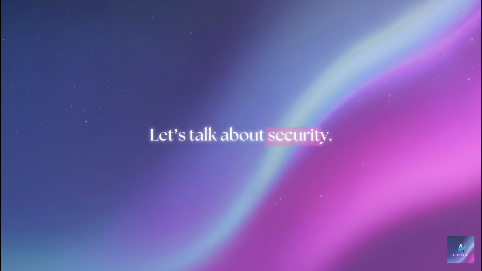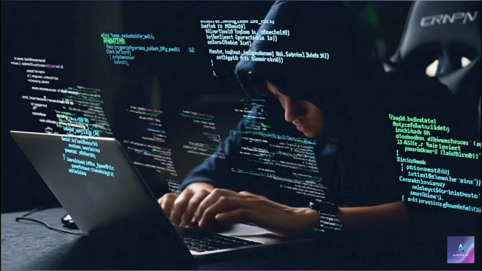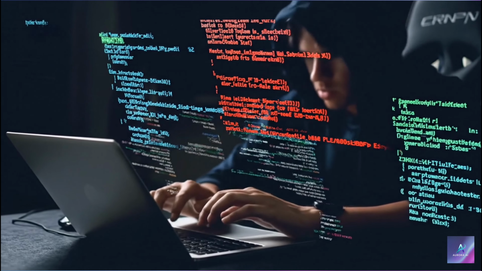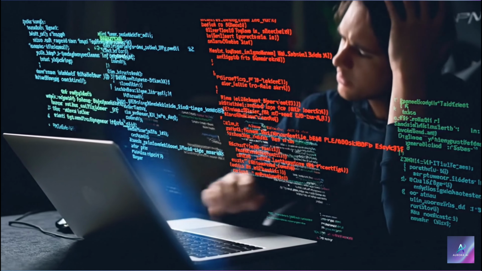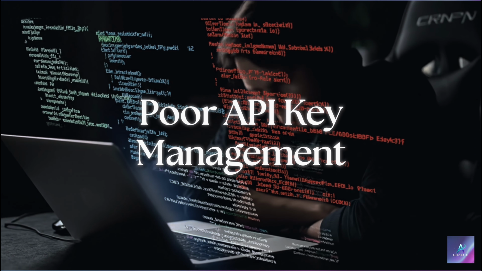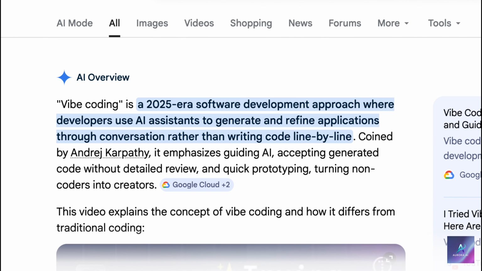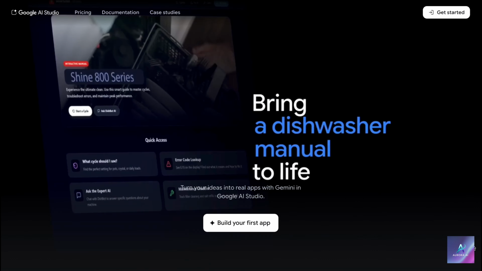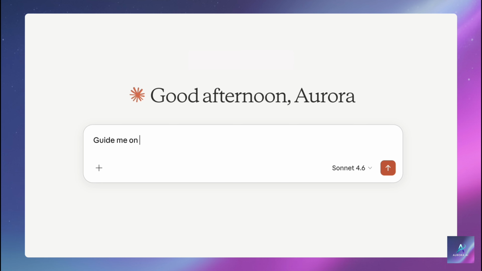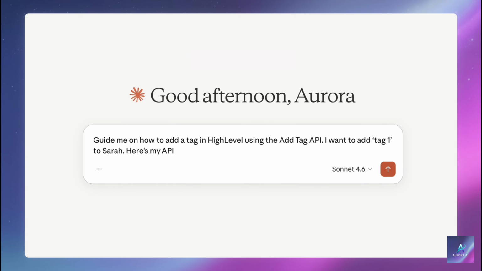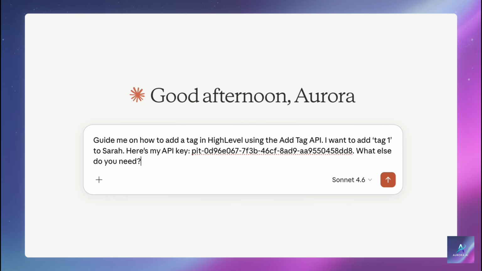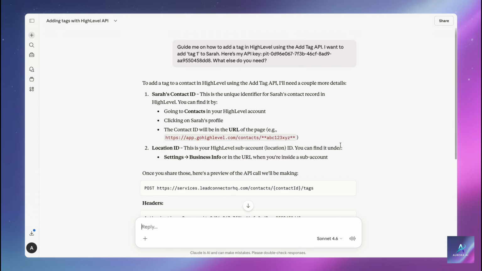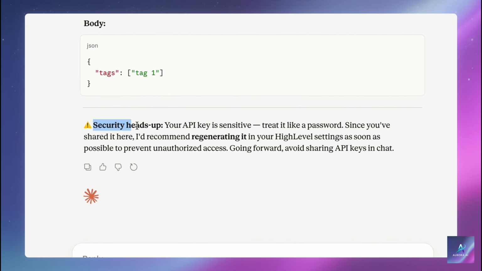Now, let's talk about security. One common mistake we see, especially from newer automation builders, is poor API key management. With the rise of vibe coding using AI agents and MCP tools, it's becoming more common for developers to paste API keys directly into prompts, scripts, or temporary tools, often without fully considering the security implications. That creates a weak point in your system.